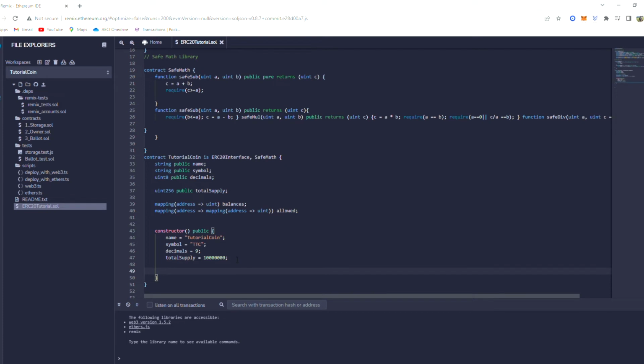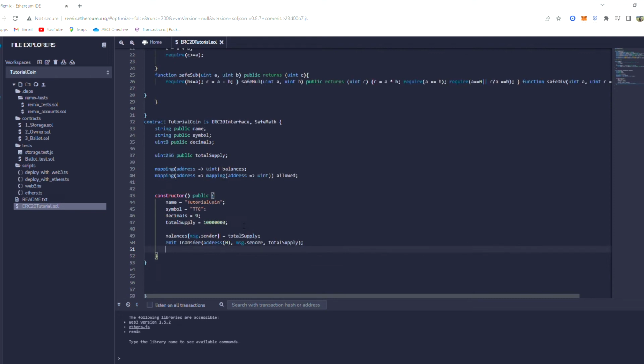Alright, so next we'll have balances, msg.sender equals total supply, emit Transfer, address 0, my sender address, total supply. And we are done with that section.